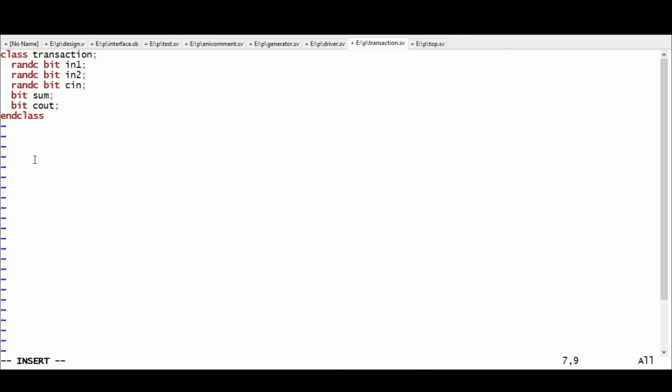In the transaction class you declare the signals, that is input 1, input 2, then the carry input, and so on. You declare them with the rand keyword. Why do you declare the rand keyword? Because further in the generator you will use this transaction class for randomizing these inputs. So this is our transaction class. It's pretty simple and straightforward. So we have a transaction class now.